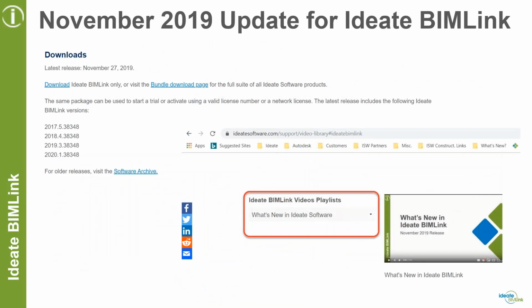So you may not be familiar with the latest update to Ideate BIMLink, and that's one of the reasons why we're doing this presentation today, to talk about some new workflows that we've enhanced when it comes to Ideate BIMLink and creation of specific elements. Our latest release was in November 2019, so not too long ago. You'll see that on our website. The latest release is November 27th. We have updated versions for Revit 2017 through Revit 2020.